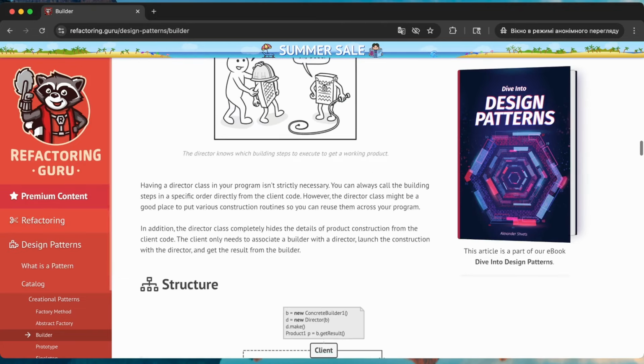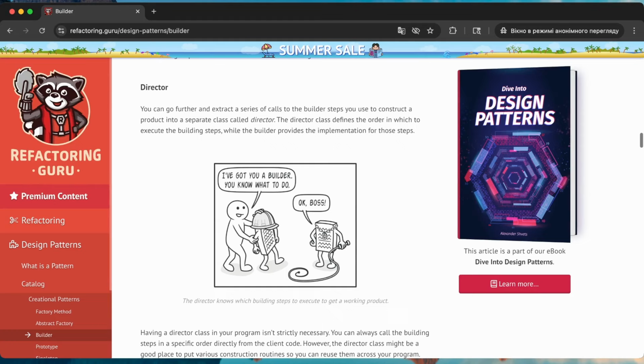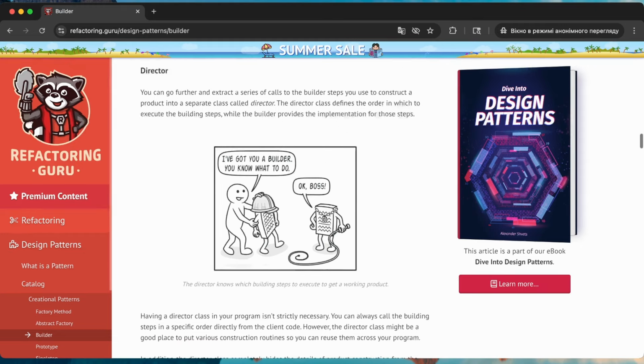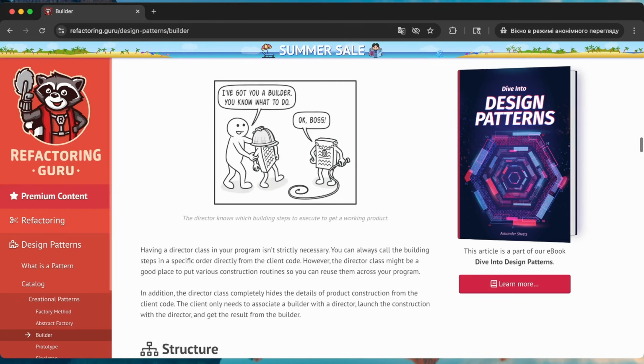There is also a good example of the director class. It's not required to create this director, but it's good, for example, if you have some controller and you want to just call one function in the director class to create an object with the builder. But yeah, I will show you how to use the director too.